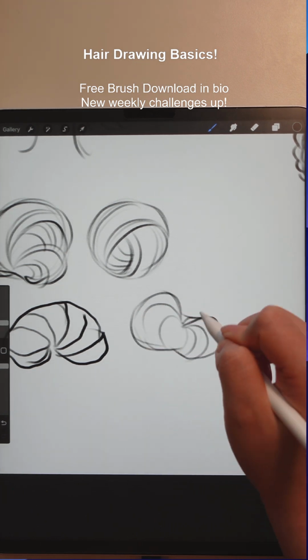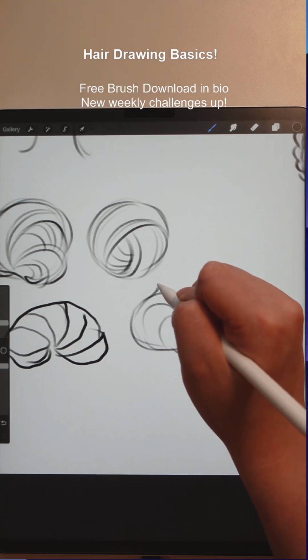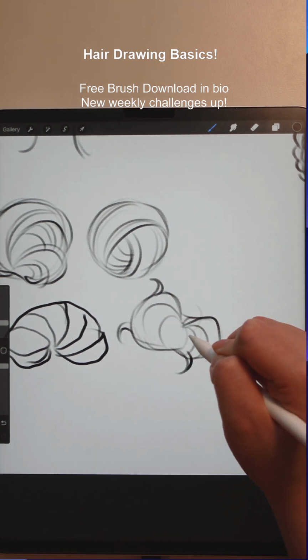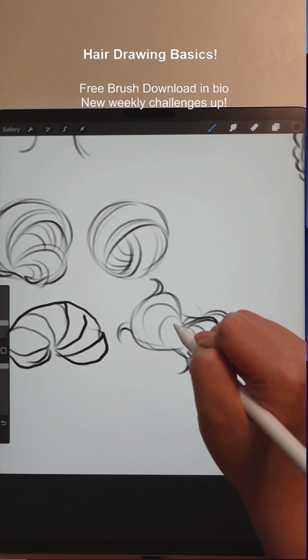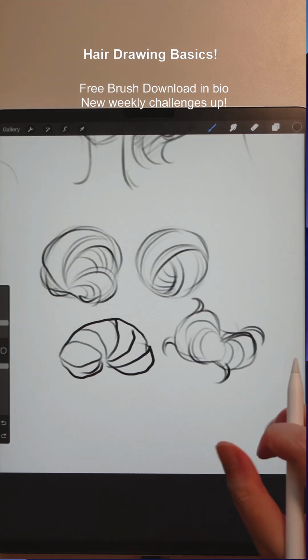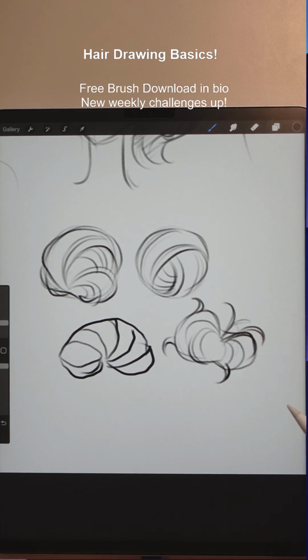And I think a lot of the time when people draw buns, they don't do this enough. They don't add these little strands that show the hair is being bunched in. So I really like adding little stray strands like this. I think it's extra cute. Sometimes you'll see a little strand in the middle like that.